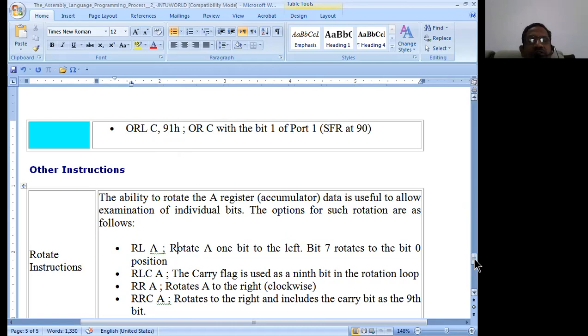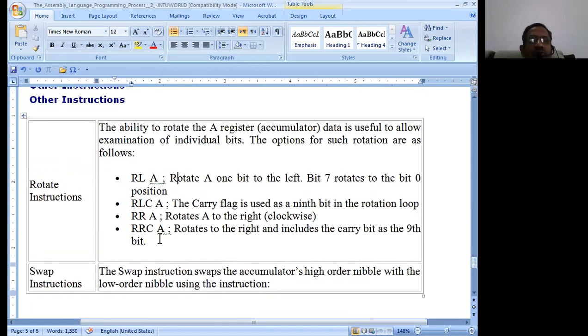Then other popular instructions are called rotate instructions. These rotate instructions are normally used to rotate the contents of the accumulator. Let us see how it is done. Now, why do we have to use these rotate instructions? The ability to rotate the accumulator A contents is useful to allow examination of the individual bits. To examine individual bits, we rotate the bits in the accumulator.